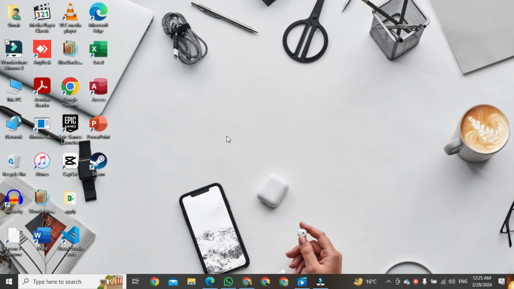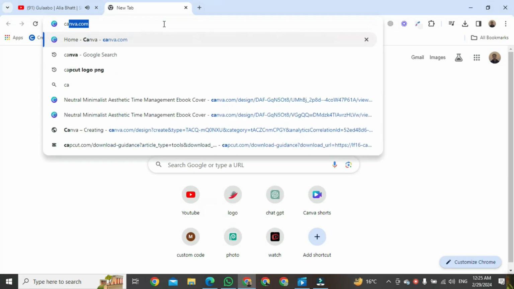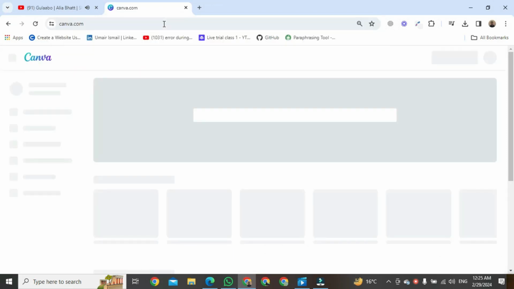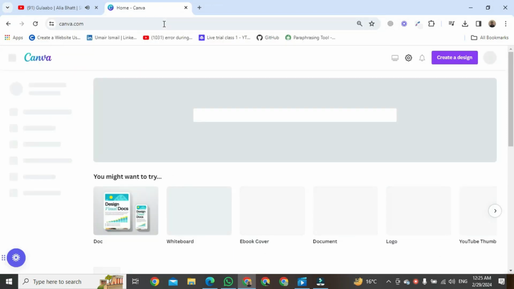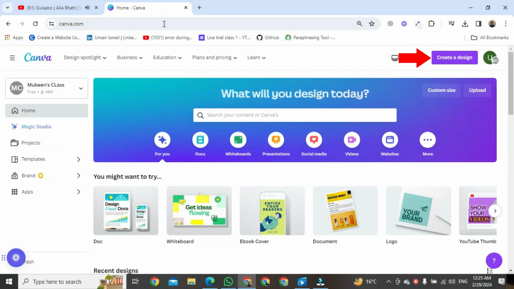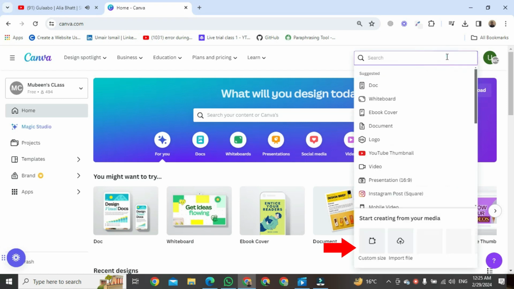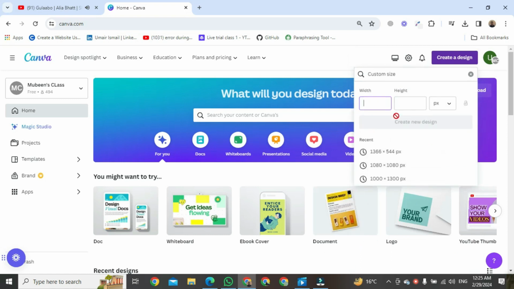First, open any browser. Go to the search bar and open Canva. Once it's open, click on Create a Design, and then click on Customize the width and height according to your design. Then, click on Create New Design.